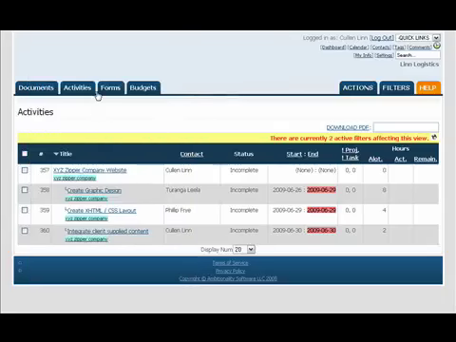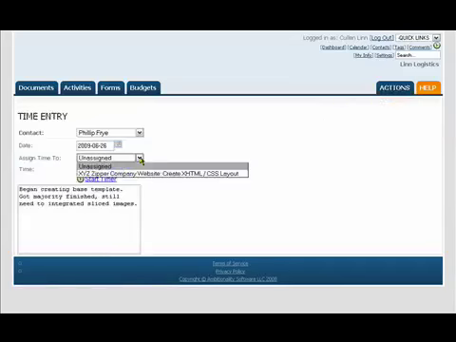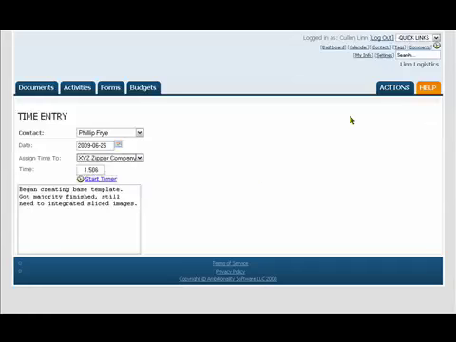I can review the time entered for any given period by looking at the time entries list. From here I can also make modifications to existing time entries just by placing a check and going to the Edit Selected Time option. Here I'll update the activity this one's assigned to and save it.